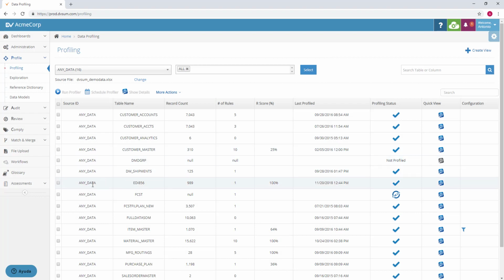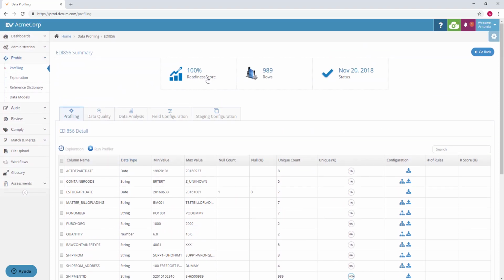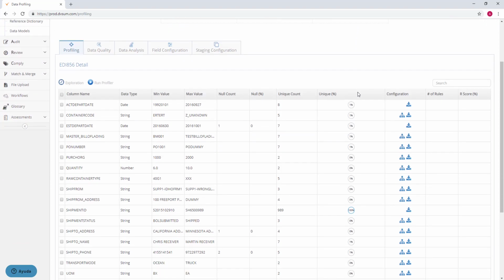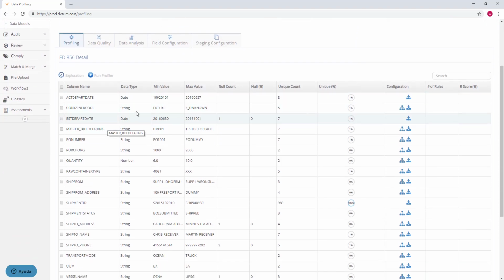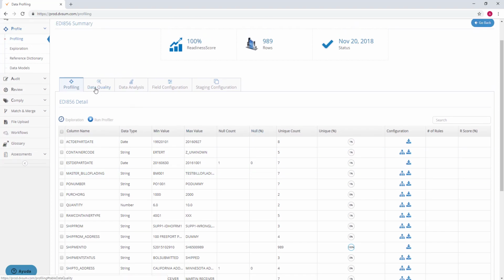So for example, let's go ahead and choose it and go into show details. From here, you can see the readiness score, the rows, the day it was profiled, the column name, the data type, maximum and minimum values, the values that are null or empty, and the unique count. So let's go ahead and click on data quality.